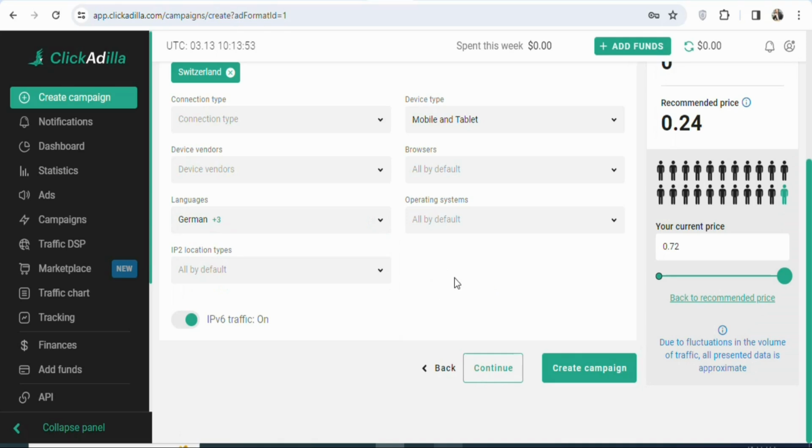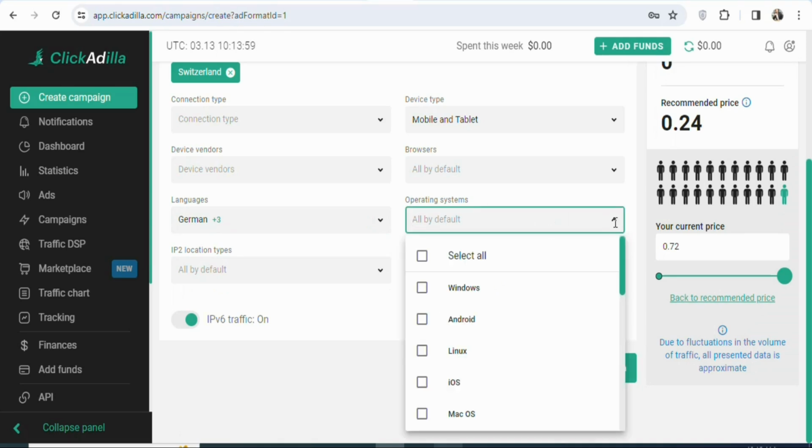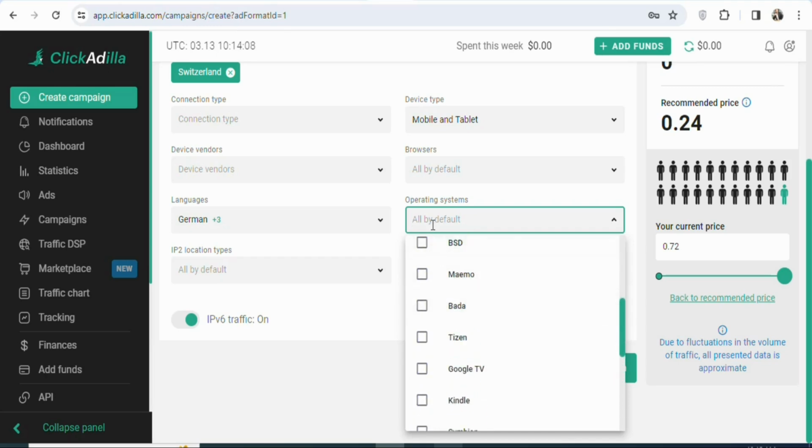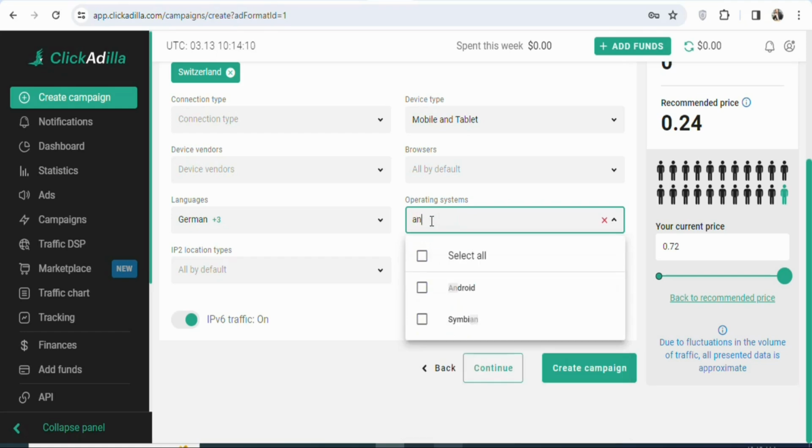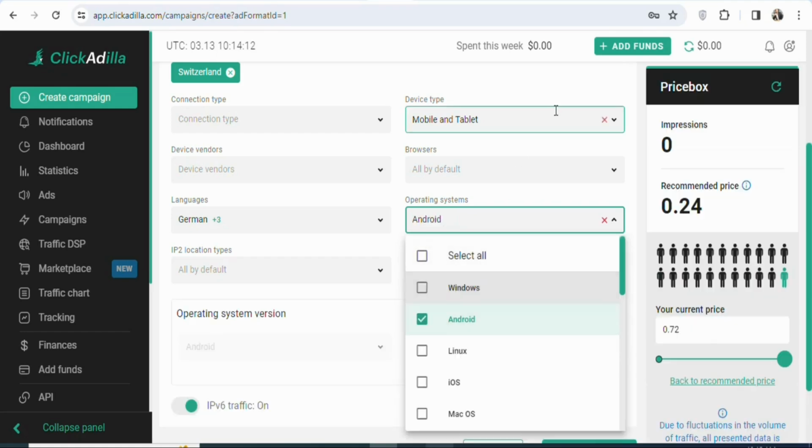Once you have selected the languages, the next step is that you have to select the operating system, so click on it right here. Once you click on it, you have to select the operating system that it is allowed. It is allowed on Android, so search for Android. You can see Android, select it.